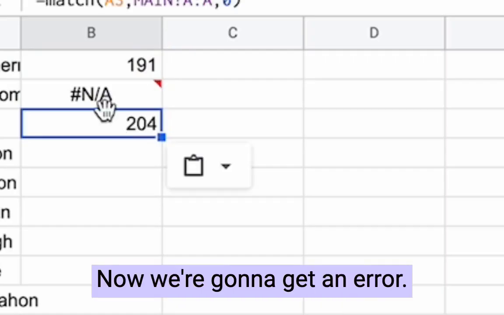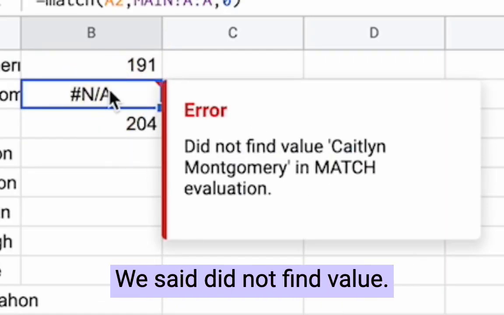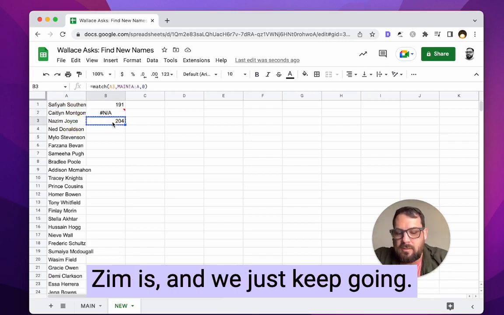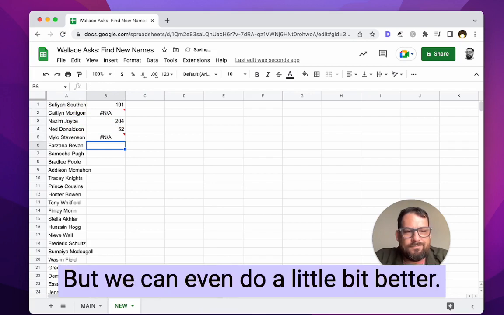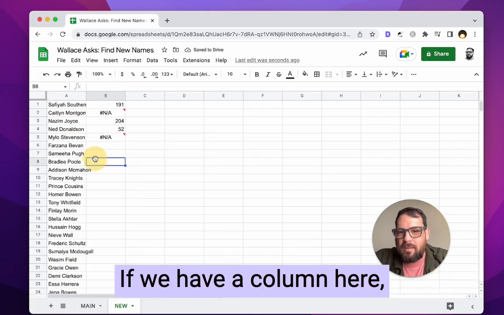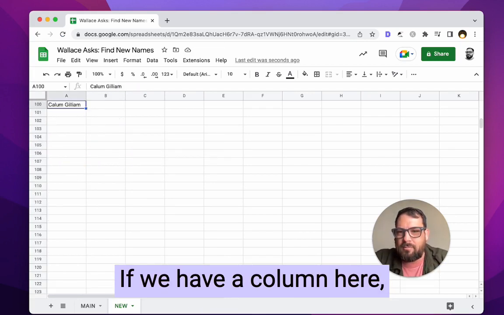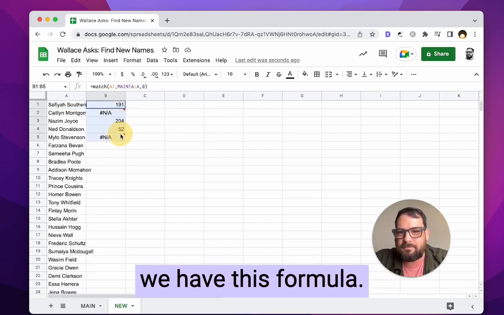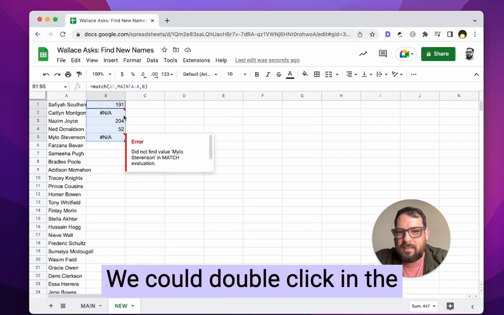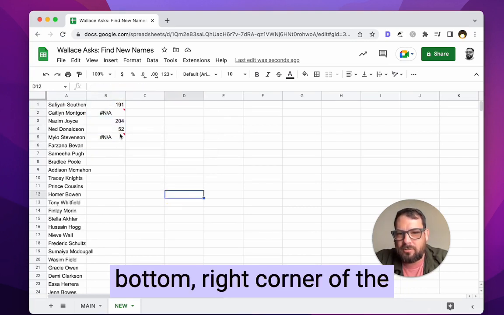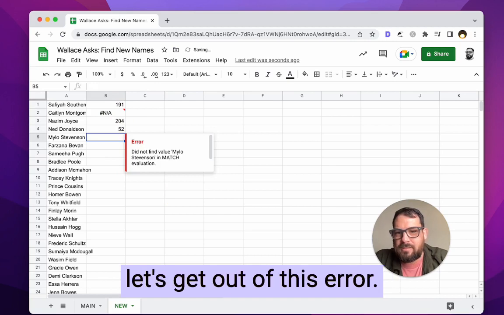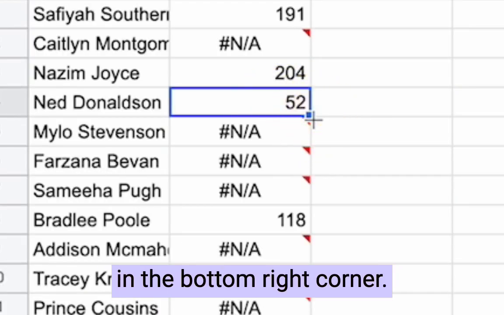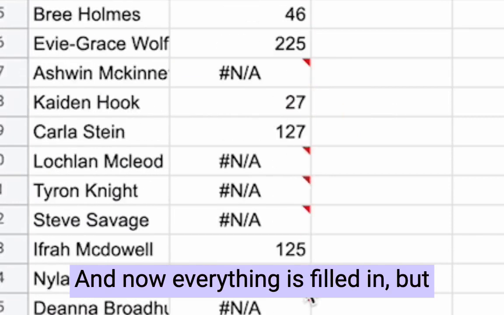Now, we can copy and paste this, right? We can. Now we're going to get an error. It said did not find value. That's actually really good. That's someone that's not on the page. Nazim is. And we just keep going, right? But we can even do a little bit better. If we have a column here, it goes down to 100, and we have this formula, we could double-click in the bottom right corner, and now everything is filled in.